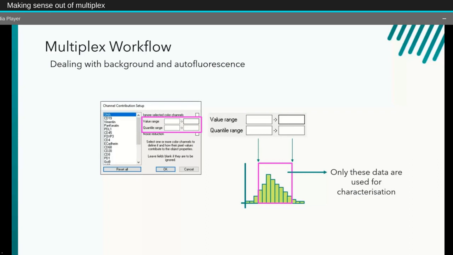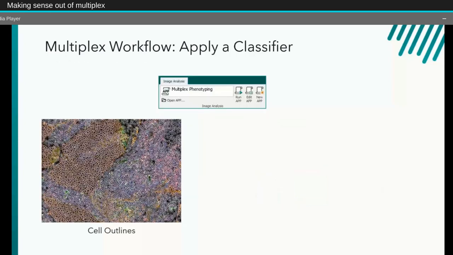So what I've covered in the last couple of slides is how we go about training a classifier. Once this is done at the beginning of an experiment, what we end up having is an app that can be run against more data, either single images or batch processed across a whole data set. And in this case, you can see an app up in the ribbon for multiplex phenotyping.